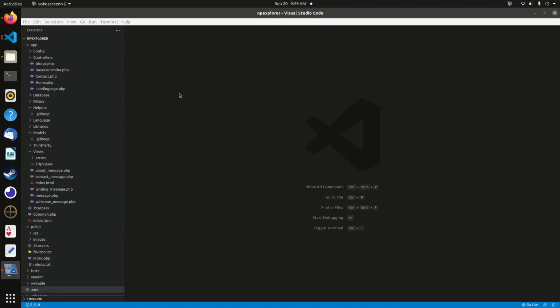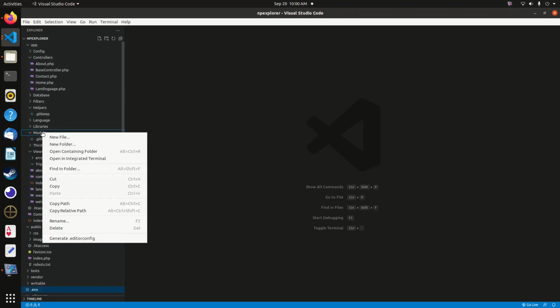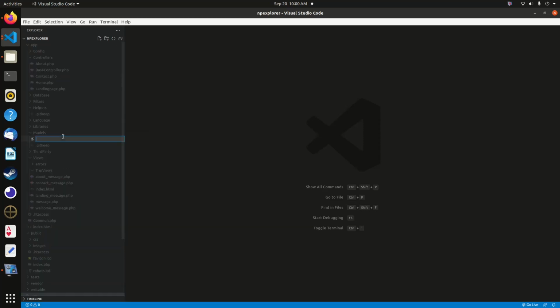I finished editing my .env file, and now I'm ready to begin showing you how to make your first model. And models go into the models directory. Remember that directories and naming conventions are important in CodeIgniter 4. And the new model we're going to be creating is called trips model. Remember the extension .php.